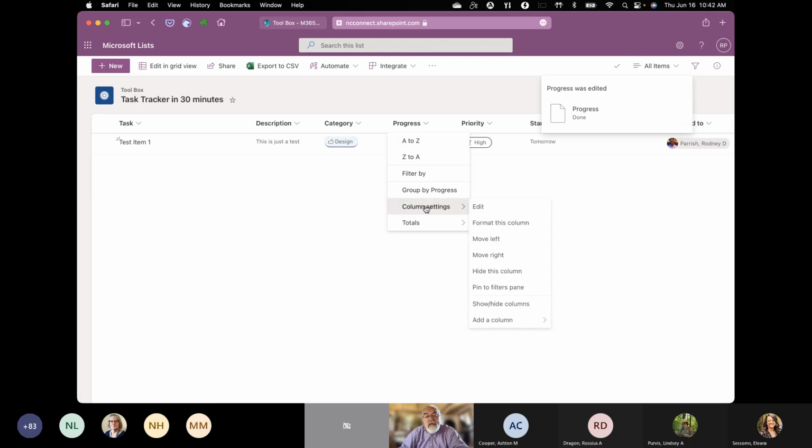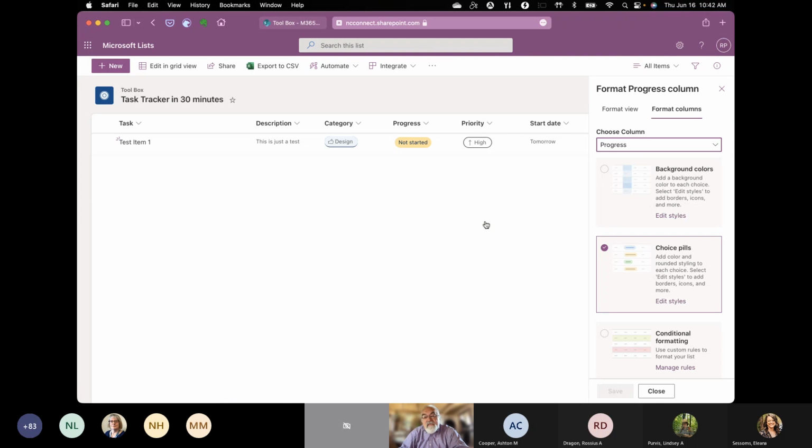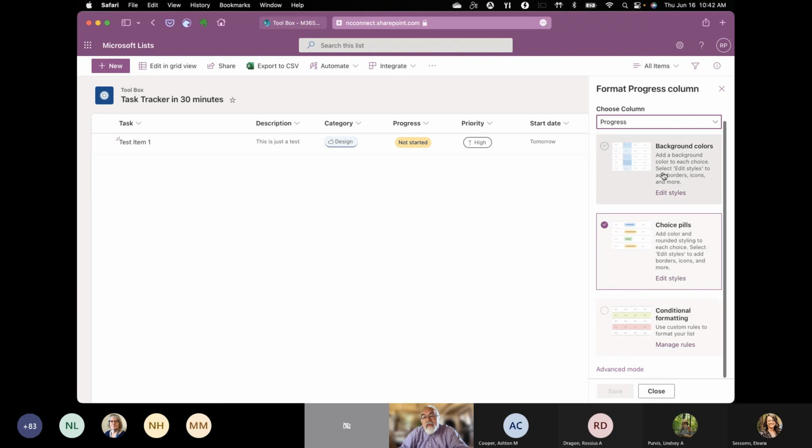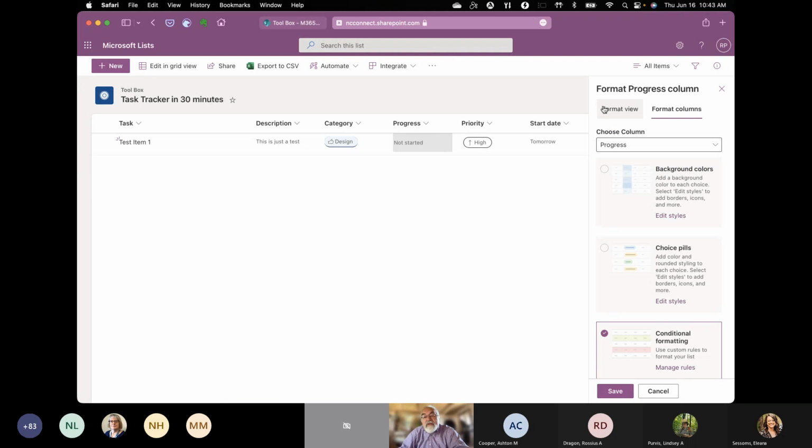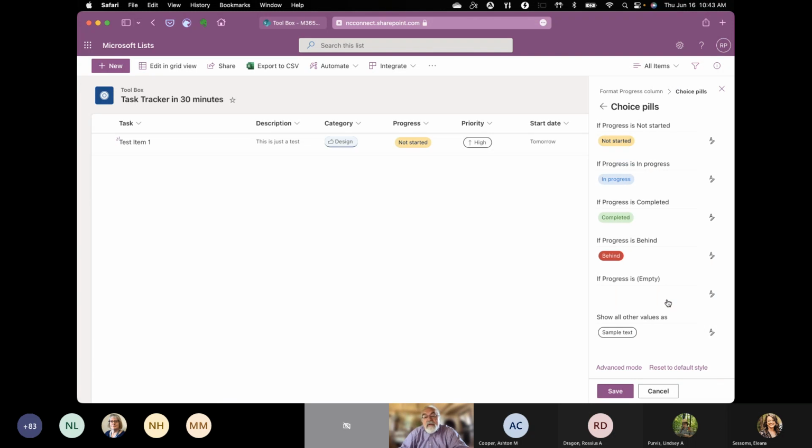Let's look at that one more time, and let's see if we can format that column. Do some additional formatting. And no, let's not do that. Let's go to choice. It's a lot easier. It keeps all my colors. And edit. I think that's good.